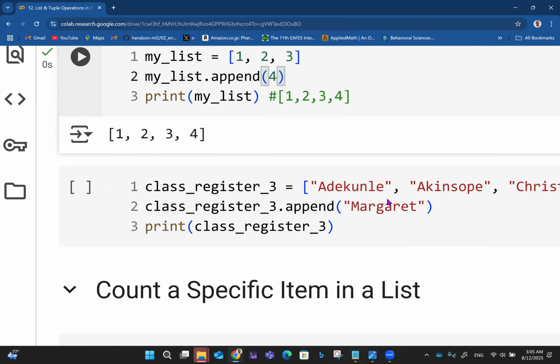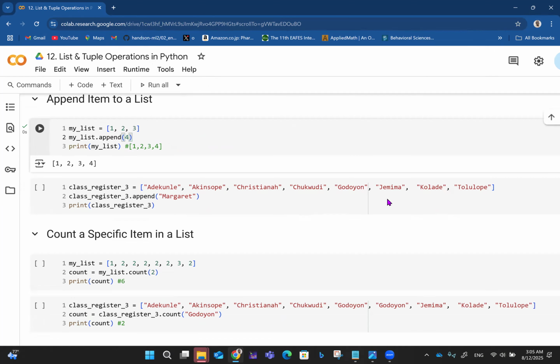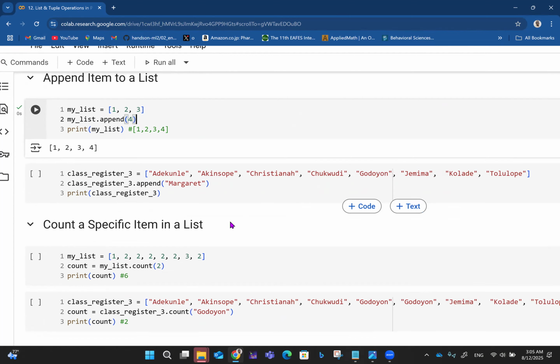Then you can also imagine that we have a class register. So I call that class register 3, right? Class register 3 involves these following names: Adekunle, Akinshope, Christiana, Chukudi, Godonyo, Jemima, Kolade, and Tolulope in a class, right?